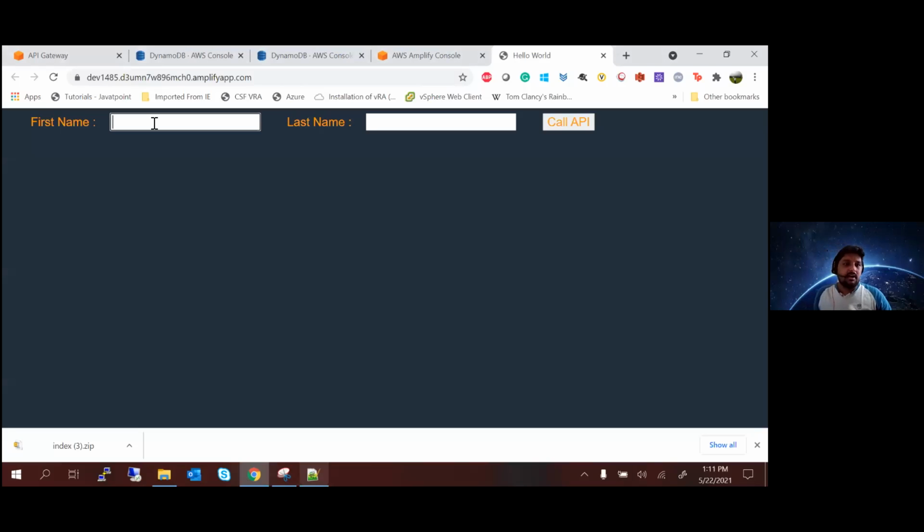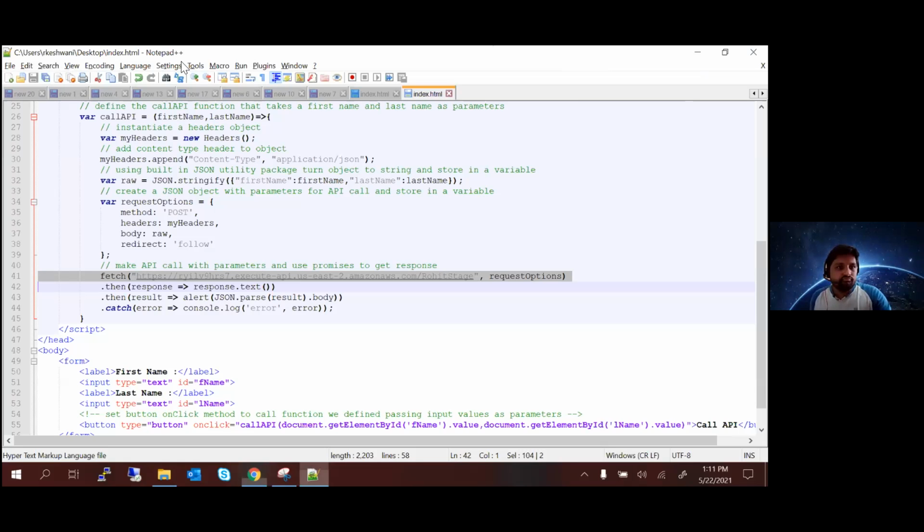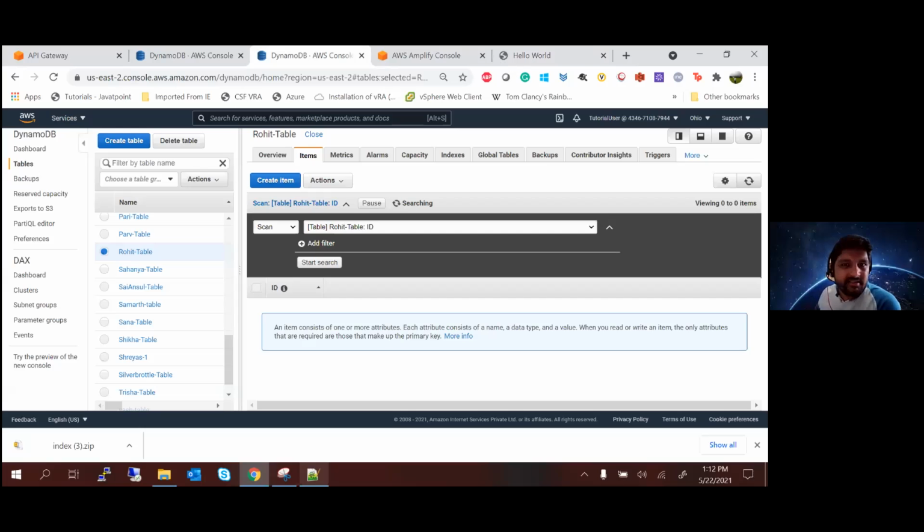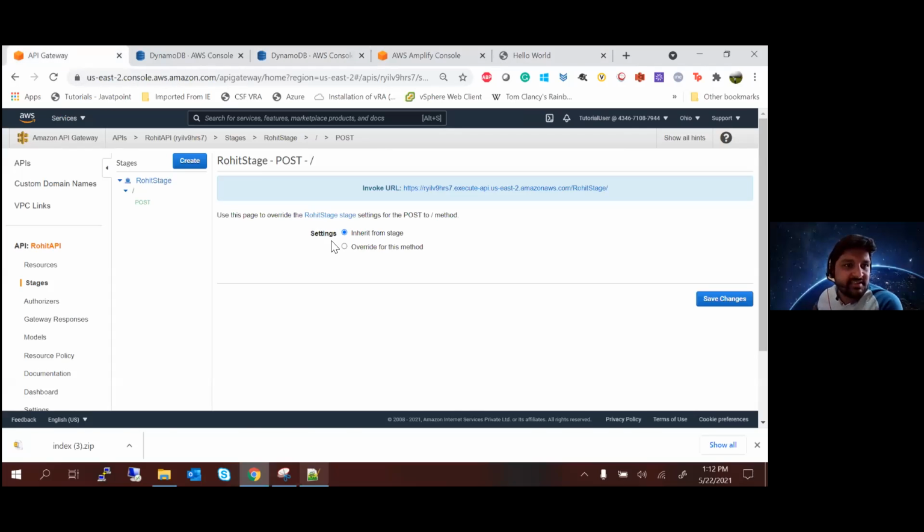So now on this website, if I just enter my name, Rohit, and click on call API, you should see a small pop-up coming up, which should say successful. Okay, it's not coming up. I think there's some error somewhere. Okay, that's fine. There's some error that we made somewhere, that is why this is not going through.